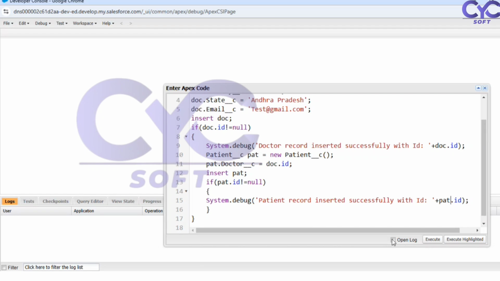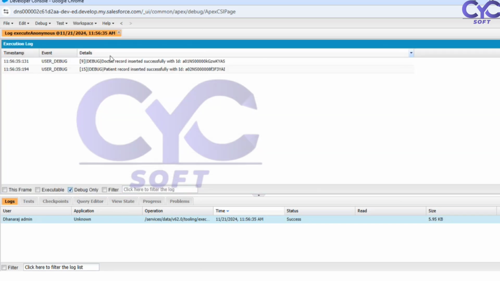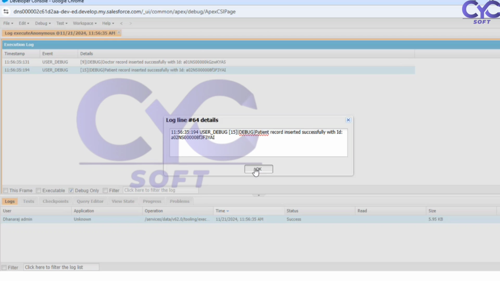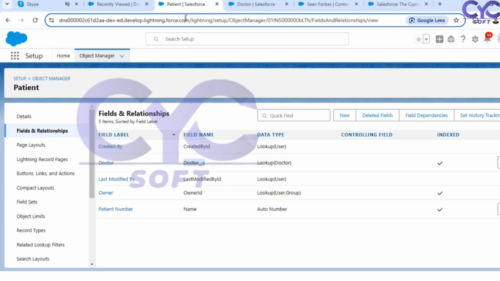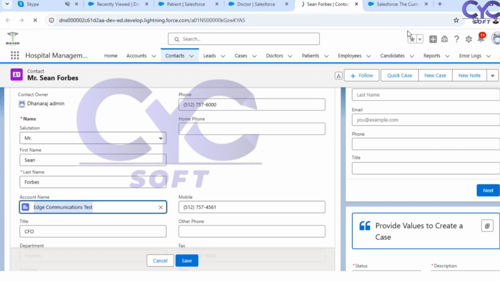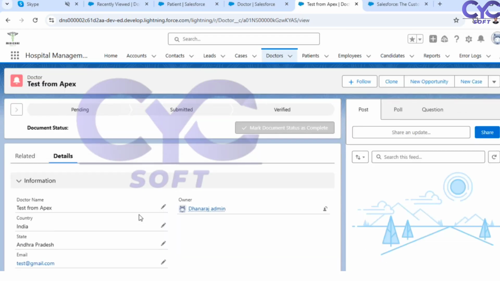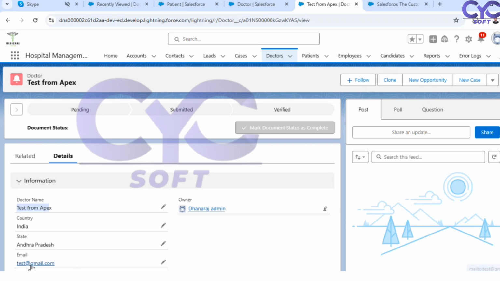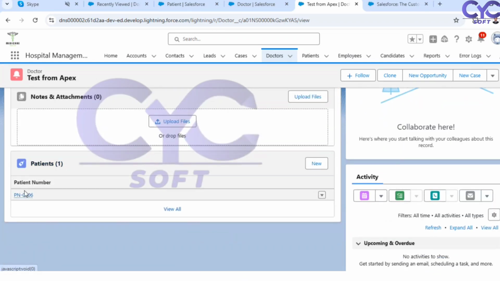Just open log and execute it. Done. Let me check here. See, doctor record inserted successfully, patient record inserted successfully. Let me open the doctor. The patient should be associated with this doctor. Let me open here, go back to Salesforce. Now with this doctor record, the patient record should also be associated with it. Let me check. See, test from Apex, India, Andhra Pradesh, test@gmail.com. Go to the related tab. Now come down, see here, patient. Open this patient.